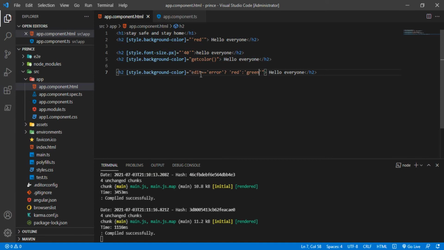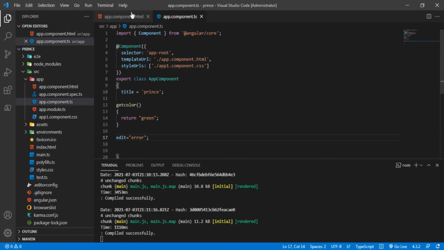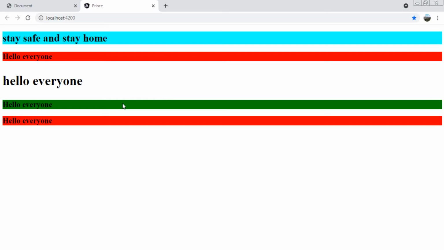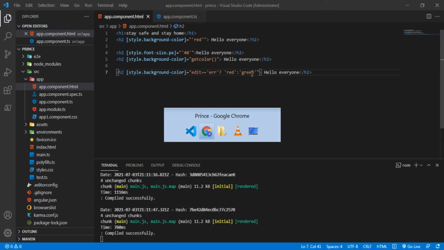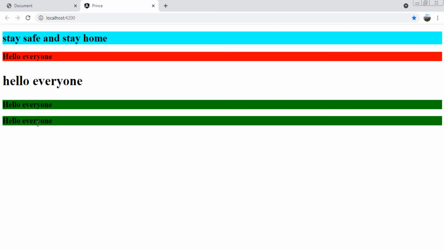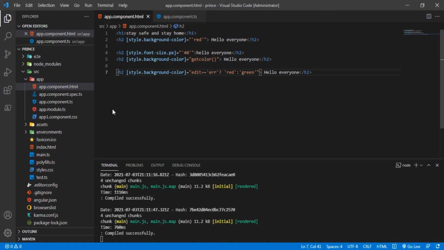Now initially the value of edit is error as shown in my TS file. Now let's see what is the output in the browser. Here you can see the background color is red. If I change the value of the variable here, like error, then this condition is not matching, then it will go for green color. Now you can see it's working correctly. This type of binding is called condition based binding.